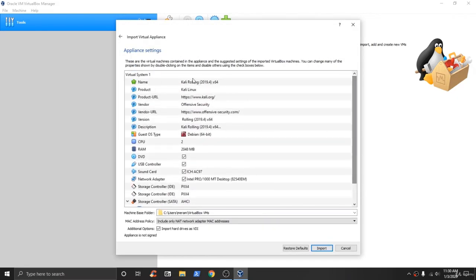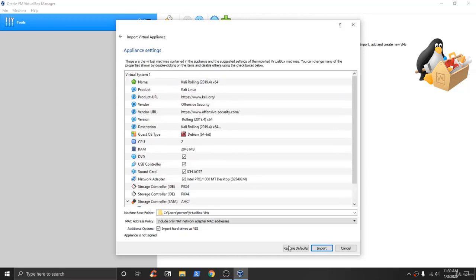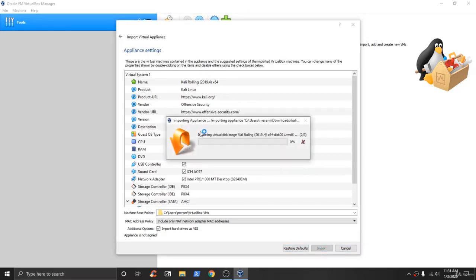In here is a bunch of predefined settings for the image that we've downloaded. You could choose to change them now, or you can change some of them afterwards. I'm going to leave them just as is for simplicity, and I'm just going to click Import. And so now VirtualBox is going to go through and import this machine. This, I think, will take some time, so I'm going to try to pause our video right now, and I will see you when the machine is installed.